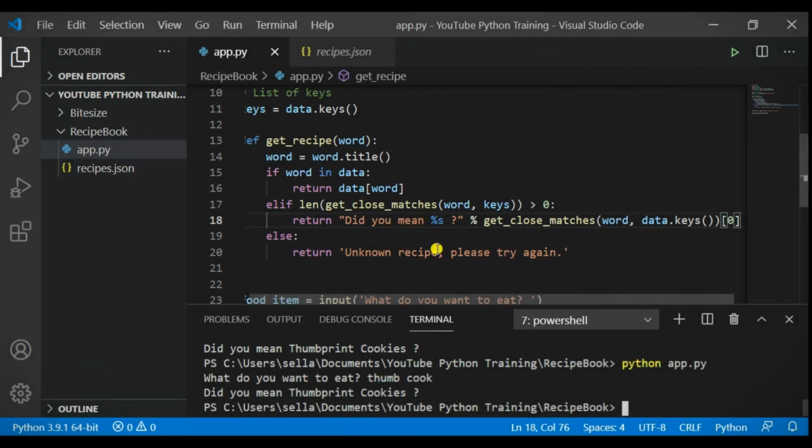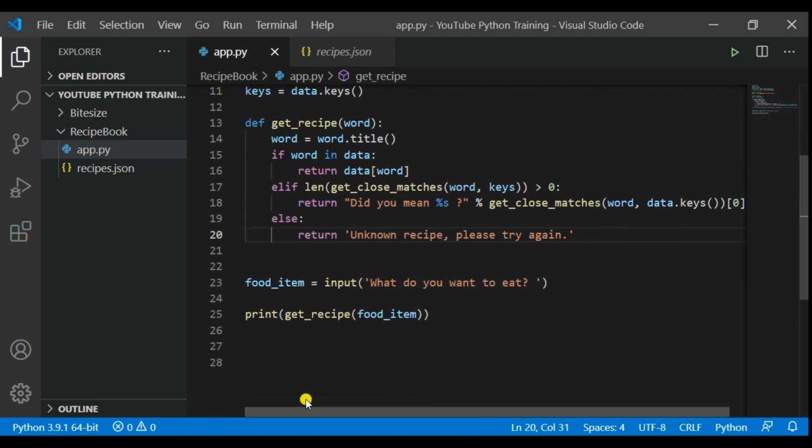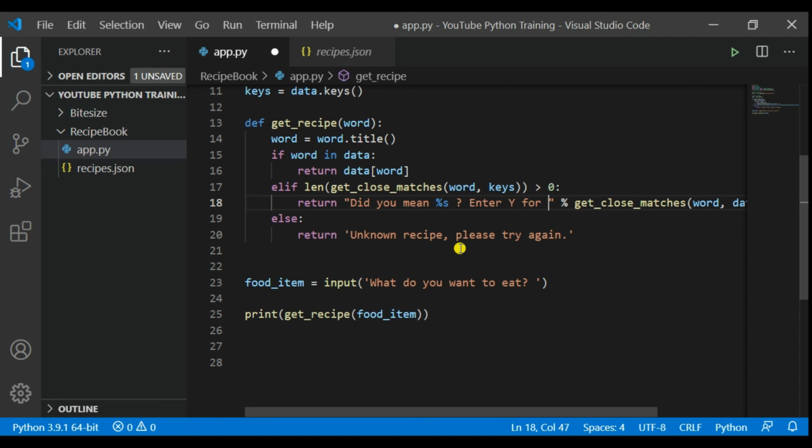So let's just remove this for now. If you remember earlier, we got the food item variable via an input function. We can do that again here because we're going to need an input from the user. So the first thing we can do is lengthen our message. Within our quotes we can do enter Y for yes or N for no.